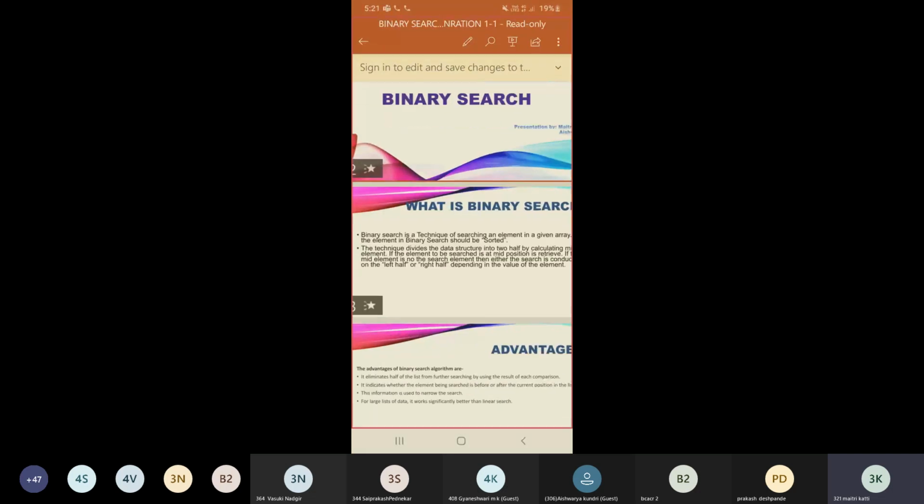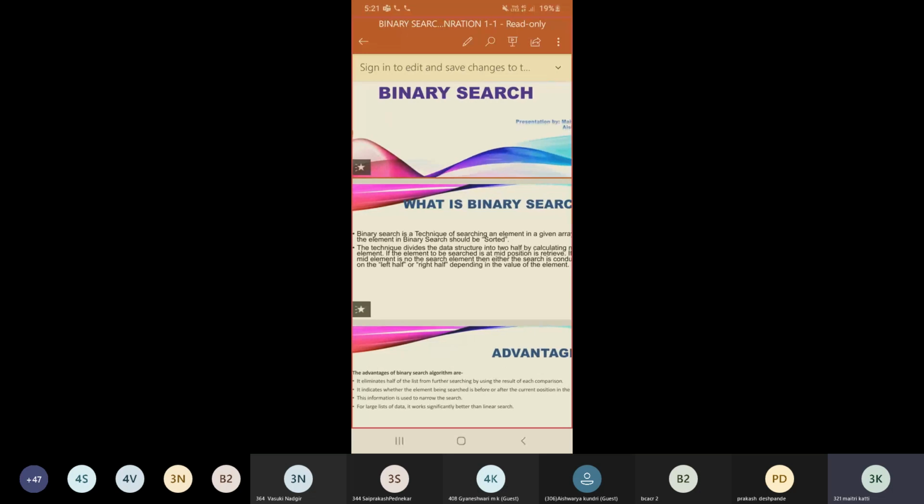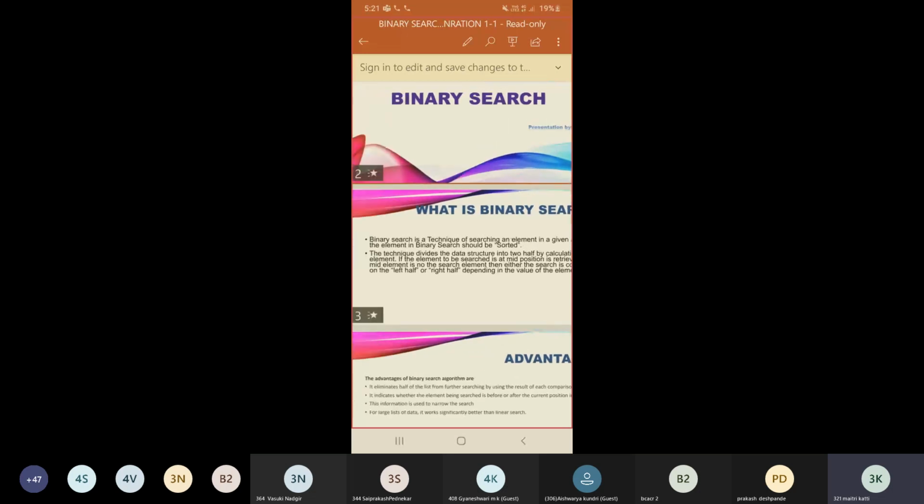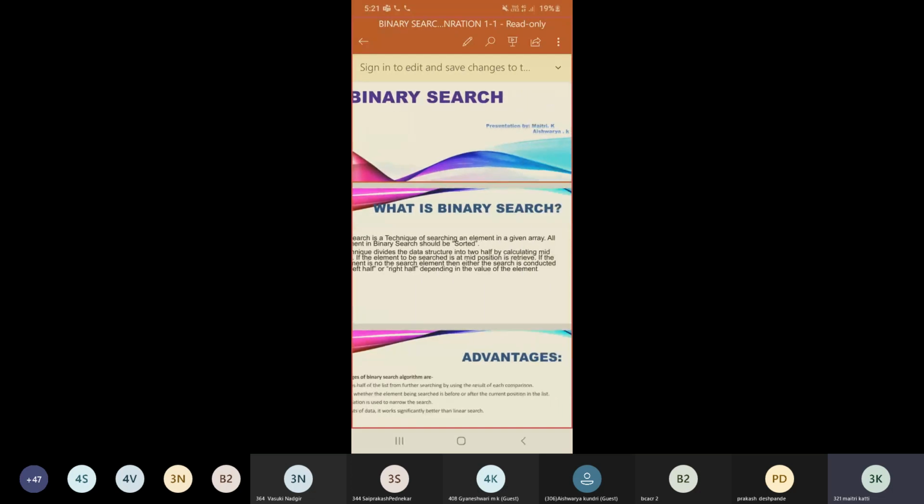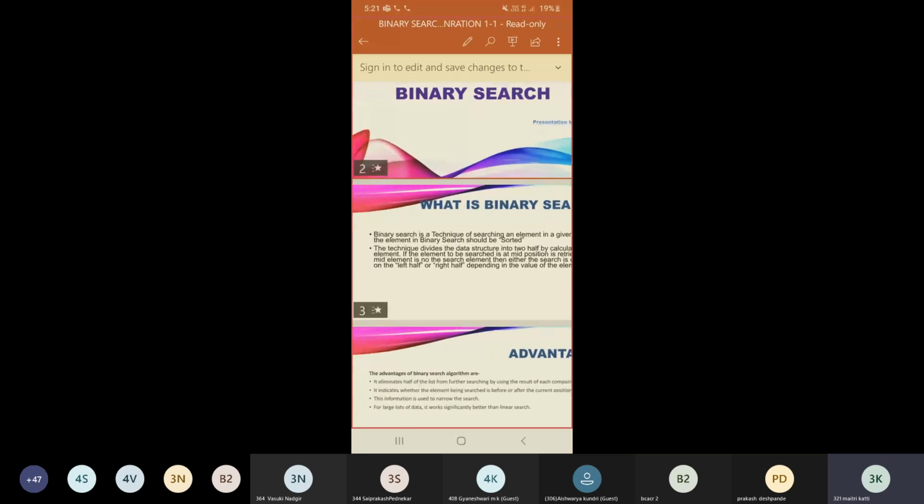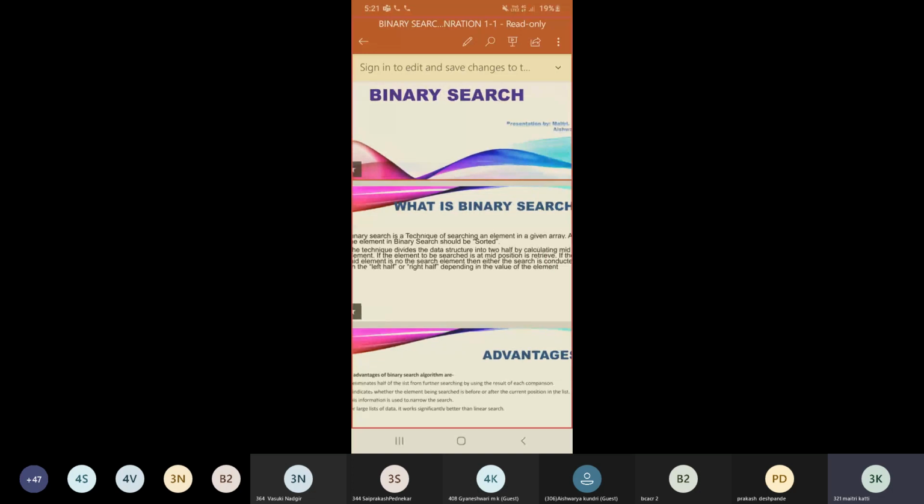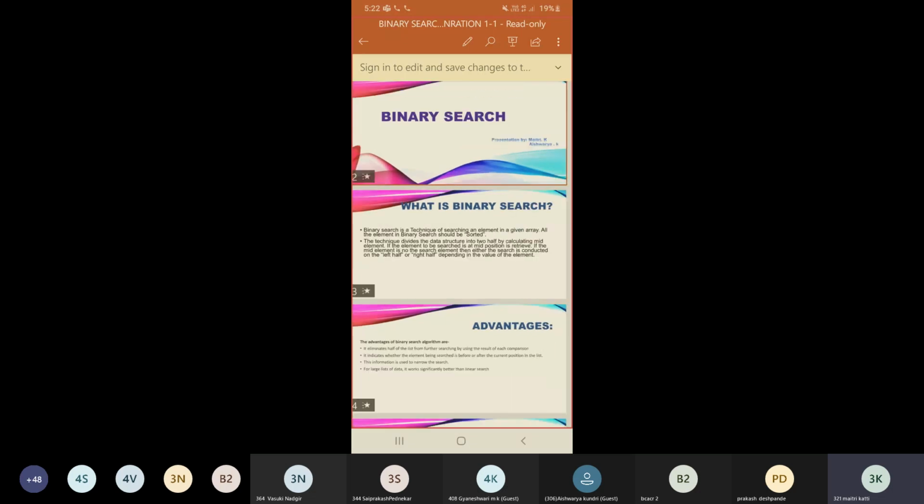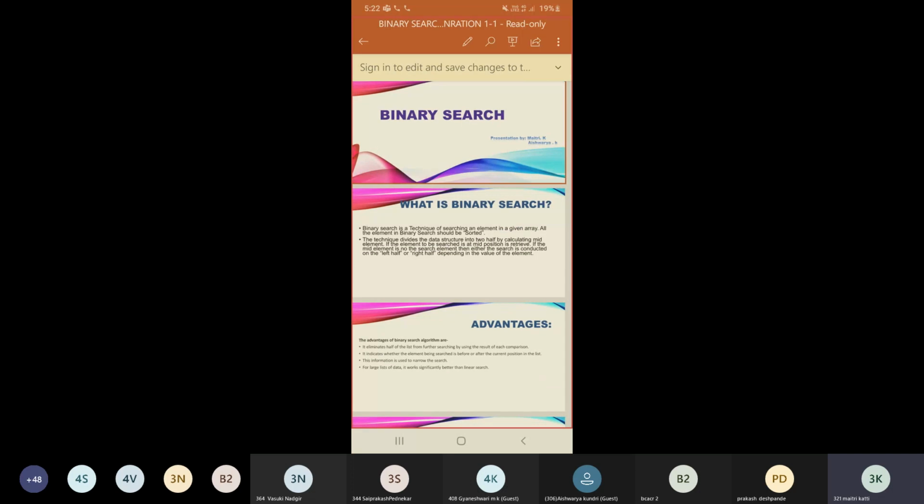Okay. The technique divides the data structure into two halves by calculating mid element. If the element to be searched is at mid position, it is retrieved. If the mid element is not the search element, then either the search is conducted on the left half or right half, depending on the value of the element. Now, in binary search, for every consecutive step, the array will divide into two halves. When the array gets divided, we use a mid formula to divide the array. And the formula is low plus high divided by 2.